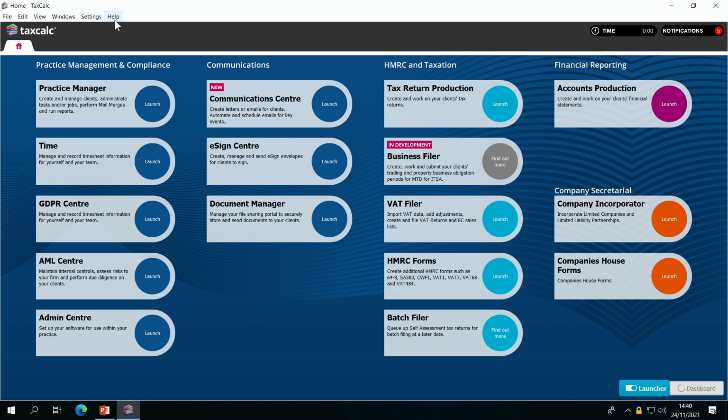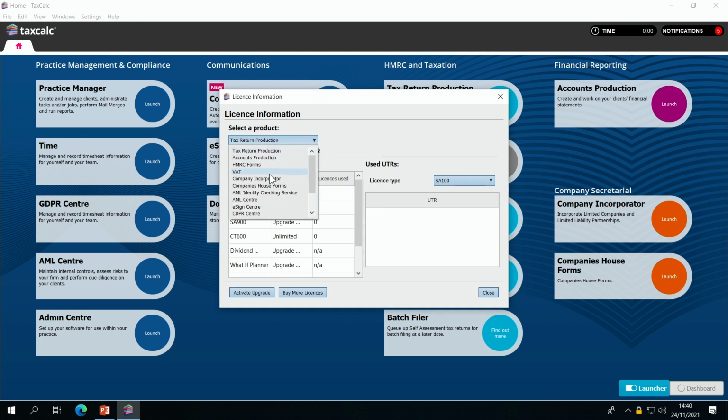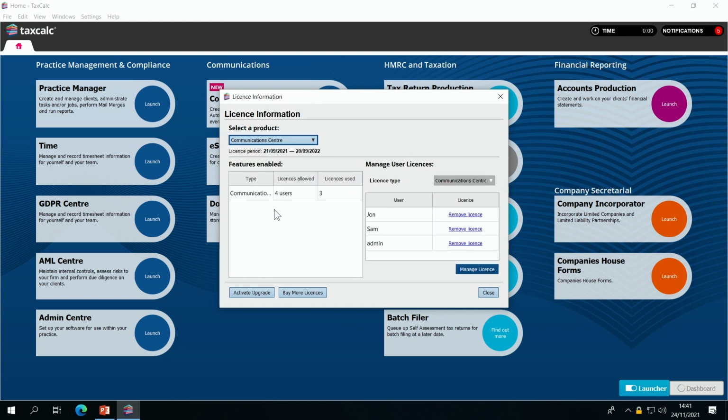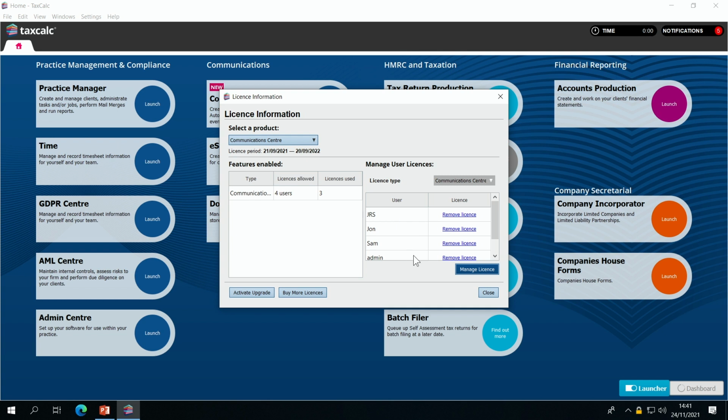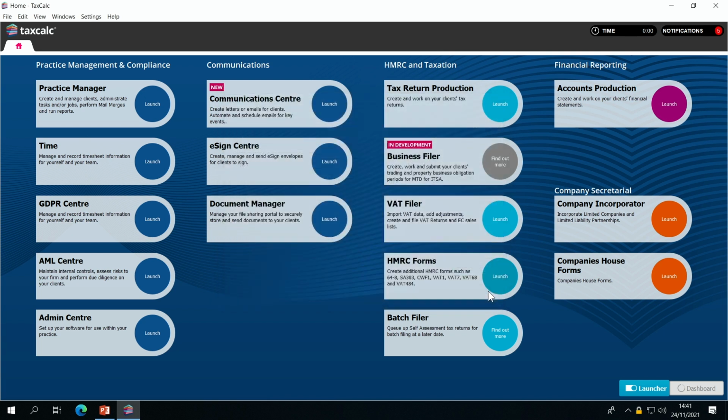So if we pop into Help and we go to View License Information, and then we scroll down to Communications Centre. So those with licenses will be able to access this screen. And if we pop to Manage Licenses, we need to make sure that you have your users selected within here. So those with PM Plus and Time may be familiar with this already. Those that haven't got those products, we just need to pop into here. So I'm, for example, going to add Jamie. So we select Add User, and that will then allow Jamie to have access to the features within Communications Centre.